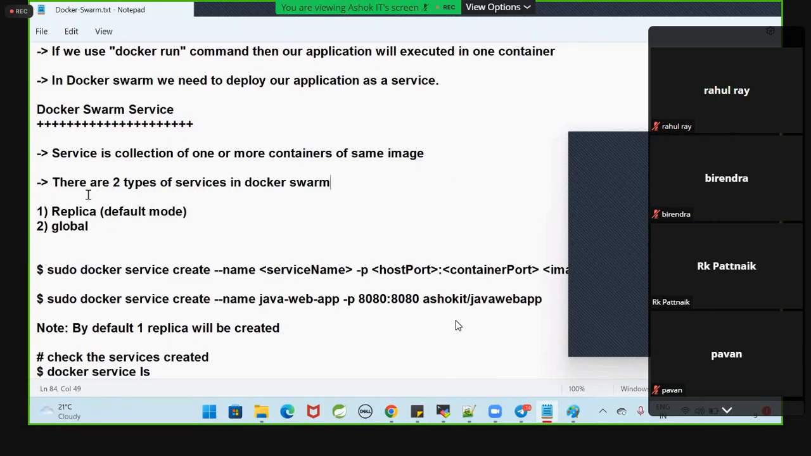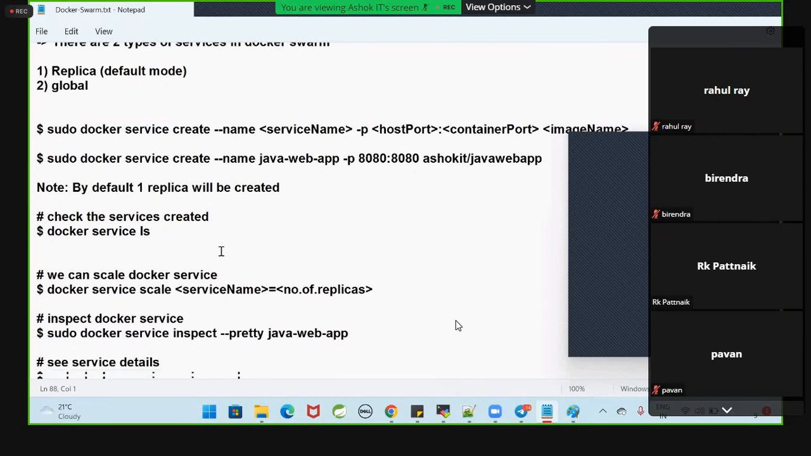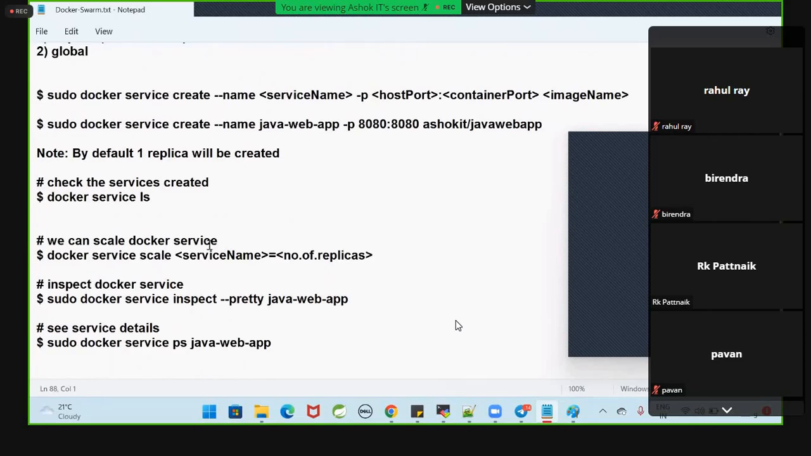There are two types of services available: one is a global service, another is a replica service. In order to run your application in the Docker Swarm cluster using Docker service, you need this syntax: docker service create, service name, port mapping, image name. Instead of the run command, we are using the service command. If you go for the run command, one container will be created. When you go for service, the cluster is used to run your image.